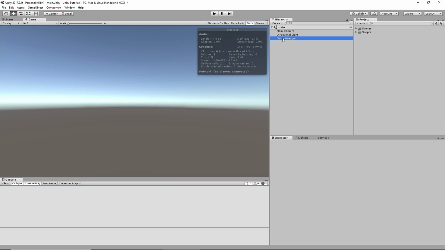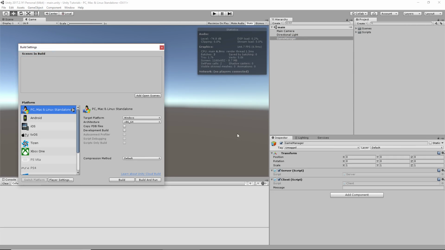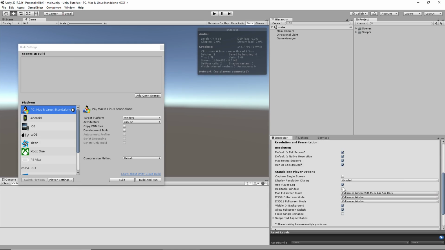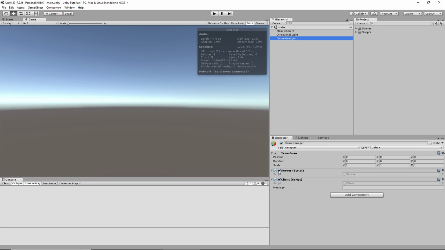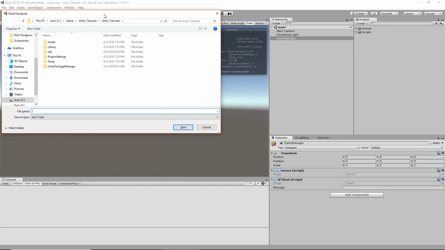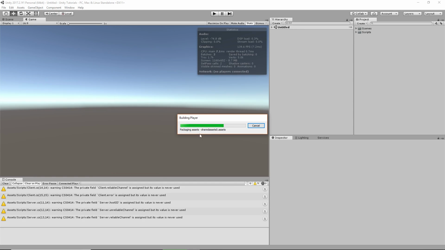So what we want to do, since I added these two scripts, it's going to run both of these if we just leave them as is. And again, if you haven't changed it to run in background yet in here, this isn't going to work. But in the game manager, we want to uncheck the server and then hit Control B to build it. I'll just make a new folder, Build, then I'll just say test. So it's going to build it. It's going to be very quick.